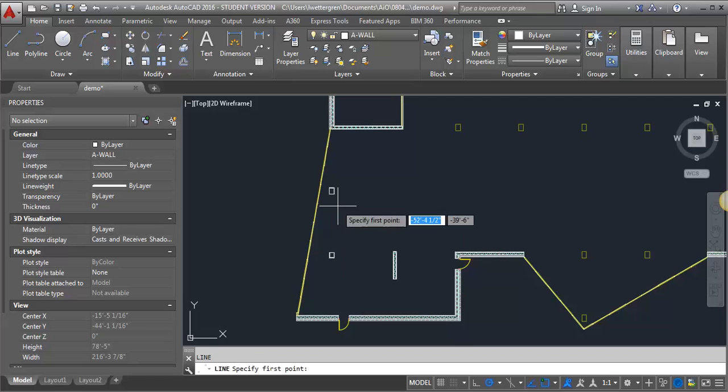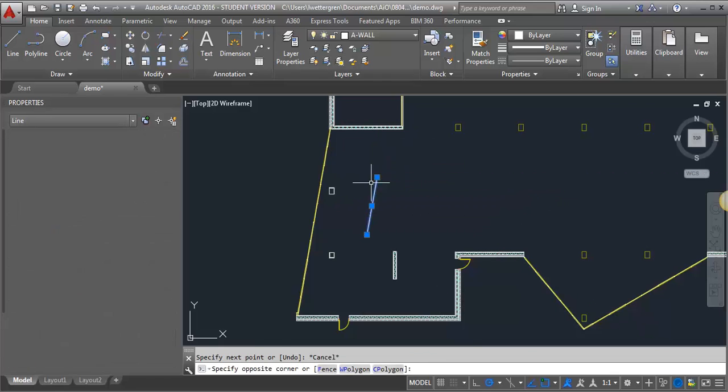If I just enter into the line command and start my line, you can see I've got a number of fields I can fill in near my cursor there. The first one that's highlighted is always going to be your distance, but if you tab, it's going to take you to the angle input. So I could just type in 80 degrees at that point, and it's going to draw an 80-degree line.